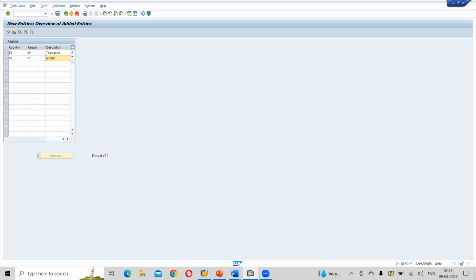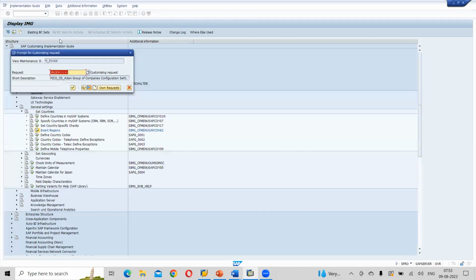37 for Andhra. These are the standard region codes. Andhra. Okay, press enter and click on the save button. So now you can see the same.